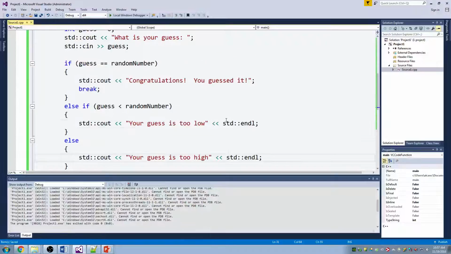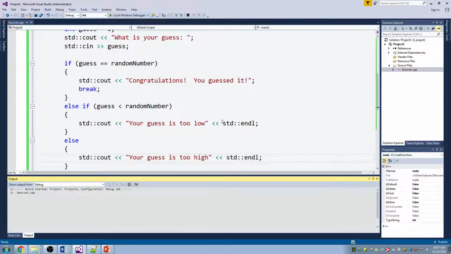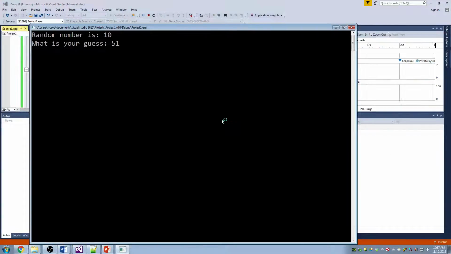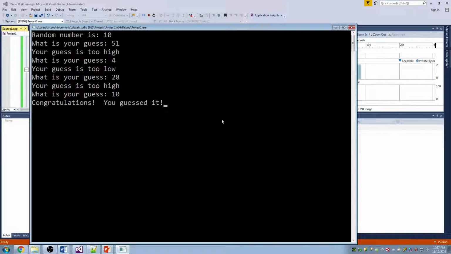Okay. This is essentially the game now. So I know that 51 is too high, 4 is too low, 28 is too high, and 10 will be correct.